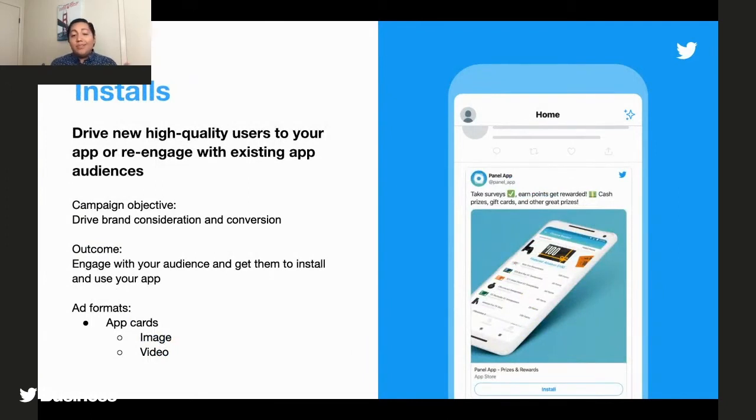So basically, similar to a website card, you get to choose an image or video. However, the big difference here is that you'll get an install button at the bottom of the card that lets people directly download your app from the Twitter timeline. Basically, you add your app to our app manager, and this links it to the Apple Store or the Android store and lets people download it directly from the timeline.